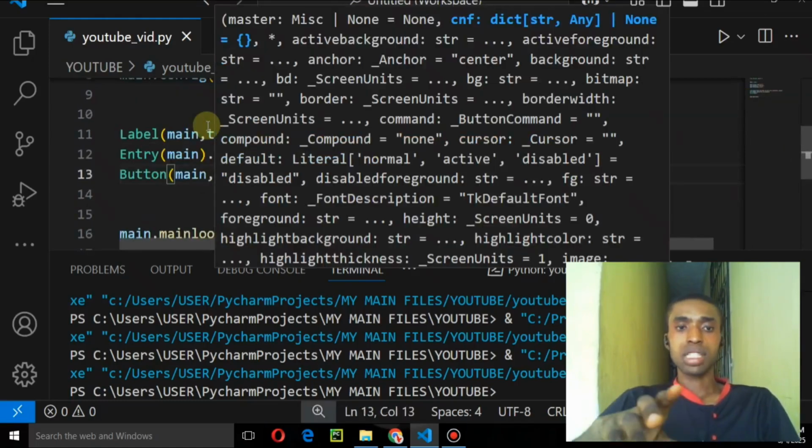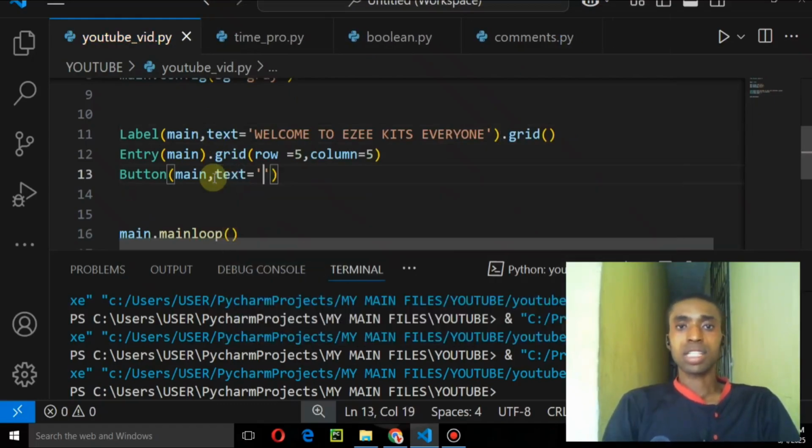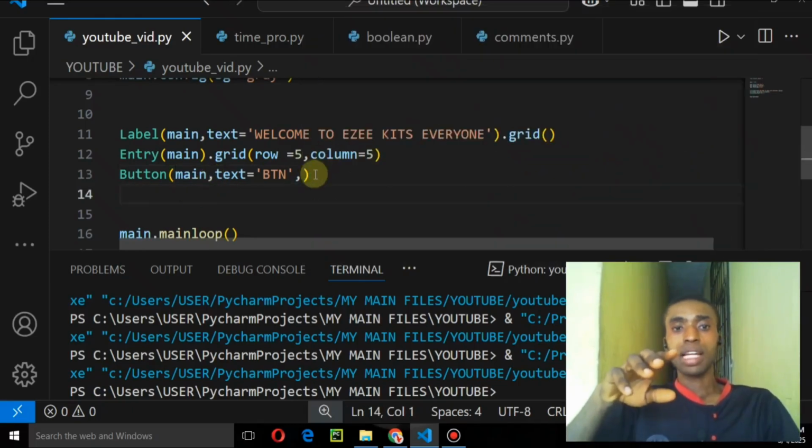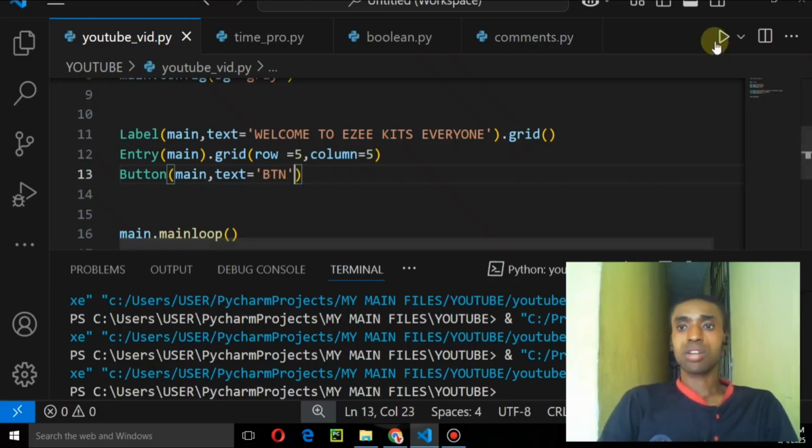The second thing is that we want the button to have text, so we can set the text of the button, let's say BTN. The button also takes a whole lot of parameters like command. When we create a function, we give it to command, and the command executes a function. That is what command does. It must be a function for it to be executed. We're not going to give the command any parameter now because we don't have a function we want to execute. But let's try rendering this to see how the button looks.